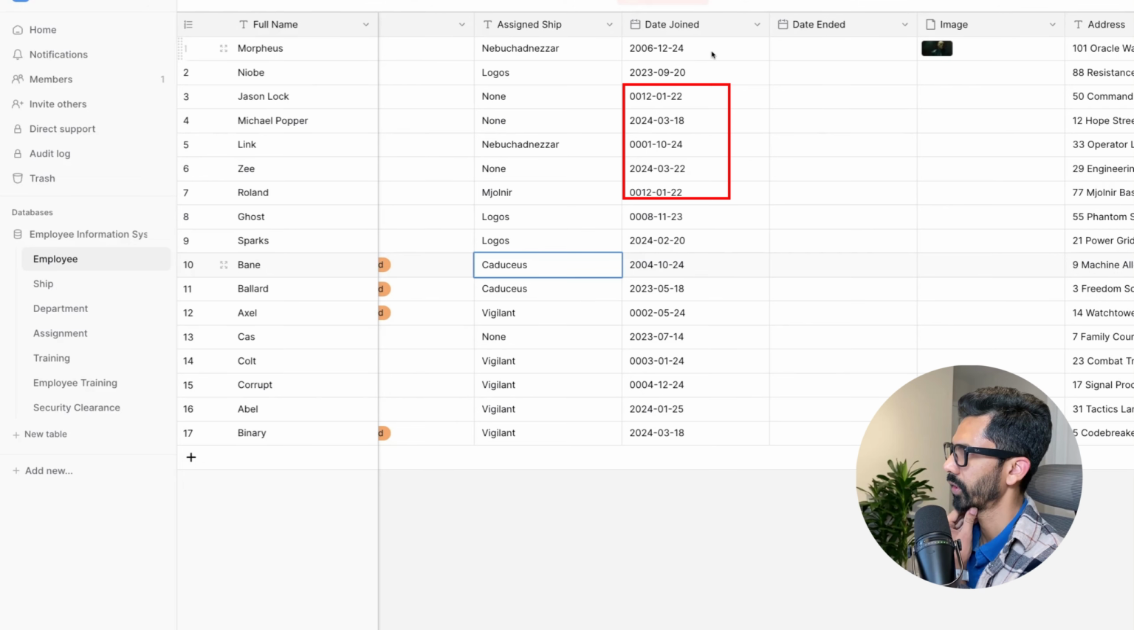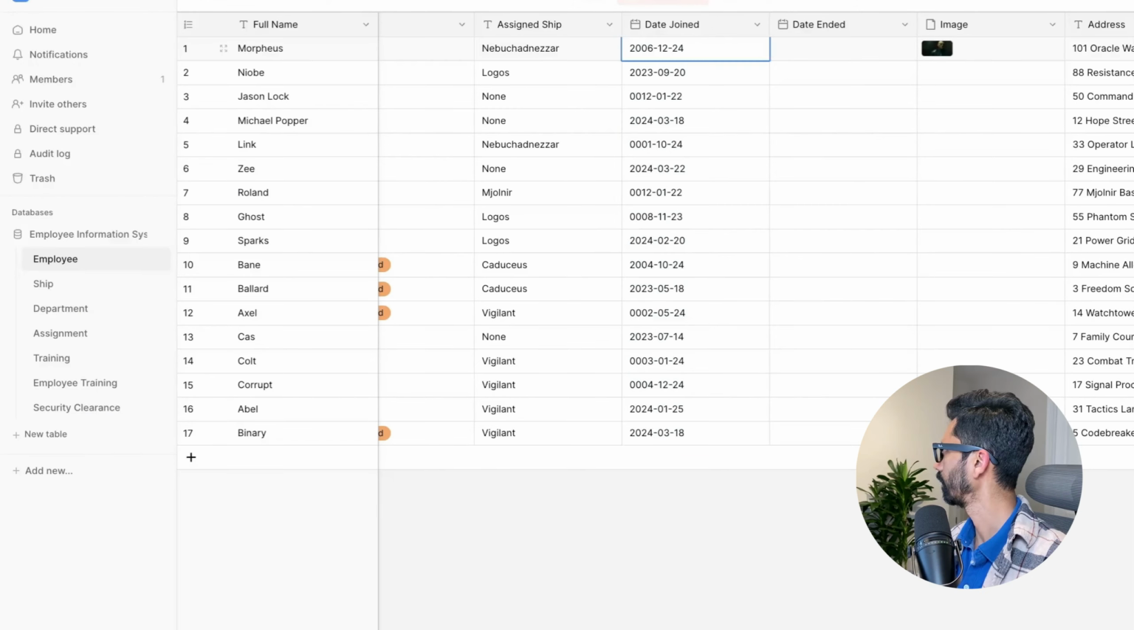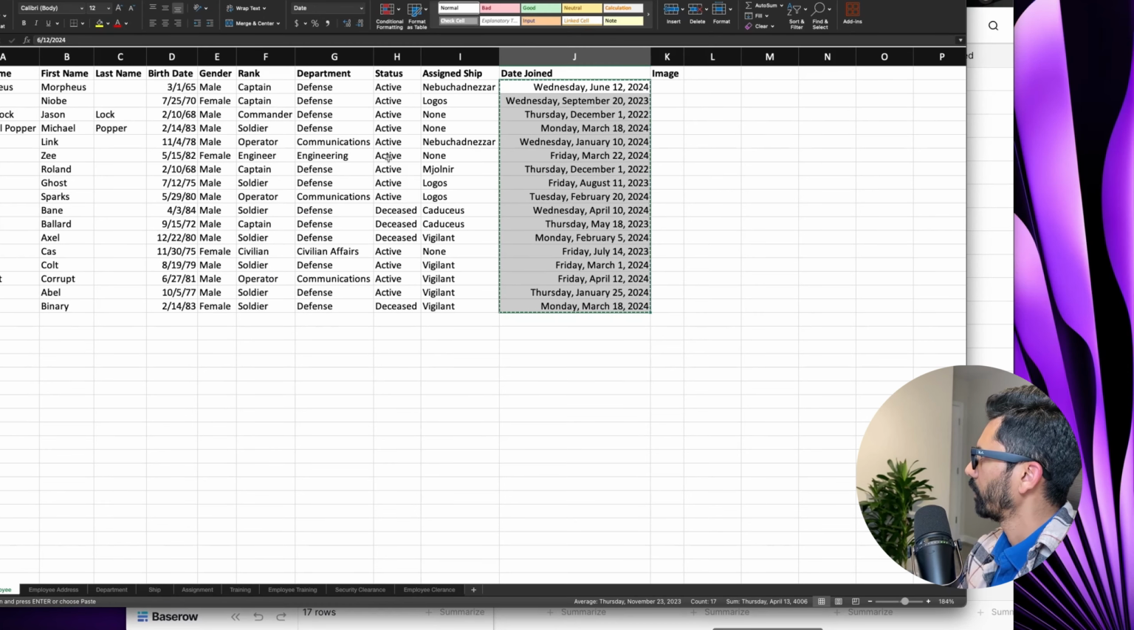That's actually kind of interesting when we did the copy paste from Excel, because some of that data for date joined did not come over. Let me show you. Okay, what I had to do was in my Excel file, the birth date is correct because of just how the year and the month and day works out. But for this, I converted this into a long date.